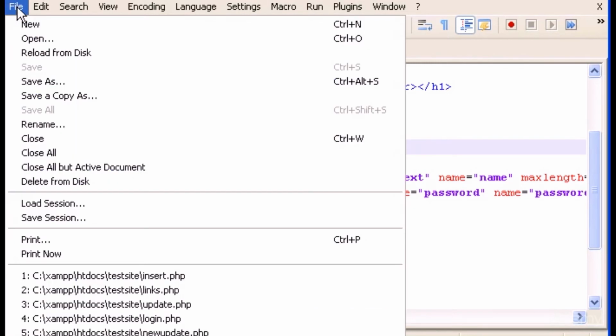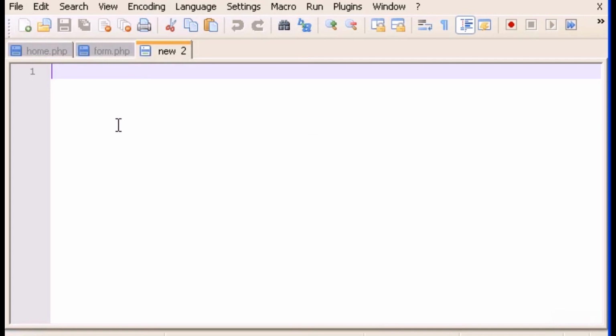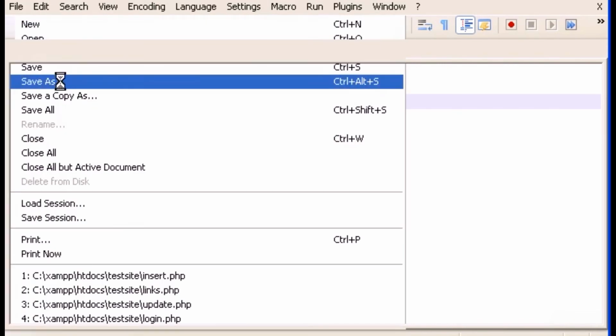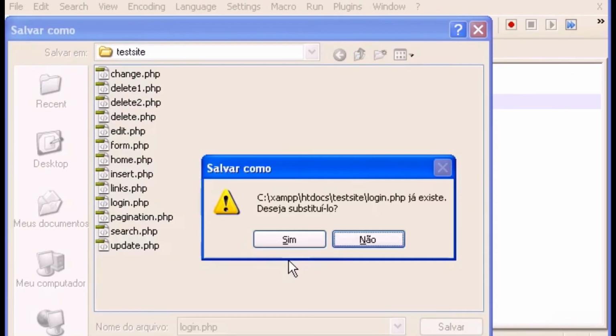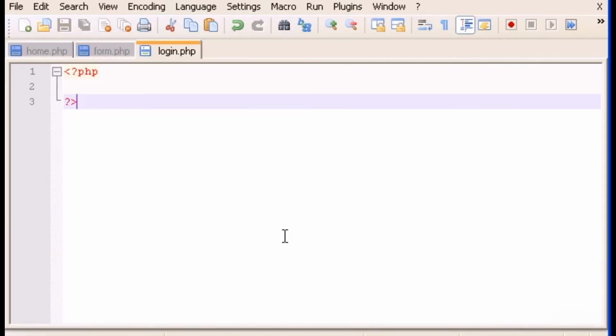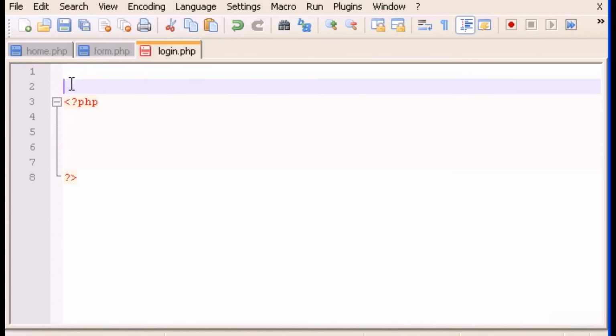So let's create a new file, with PHP tags, and I'm going to save this file as login.php. Now, to start, here we have to type a connection to the database. But before that we need to grab the posted name and password in variables.